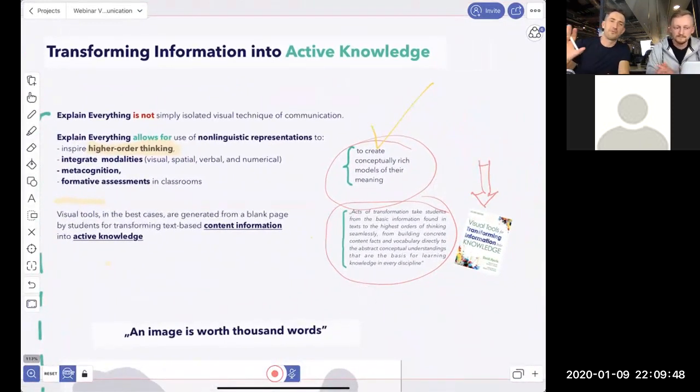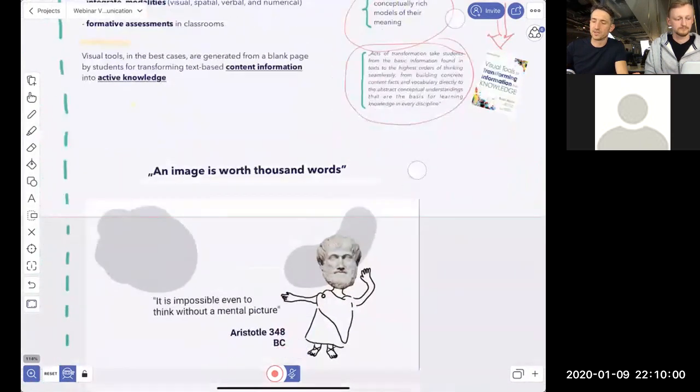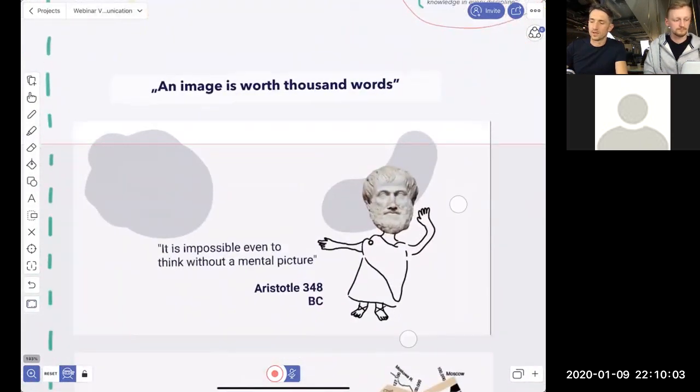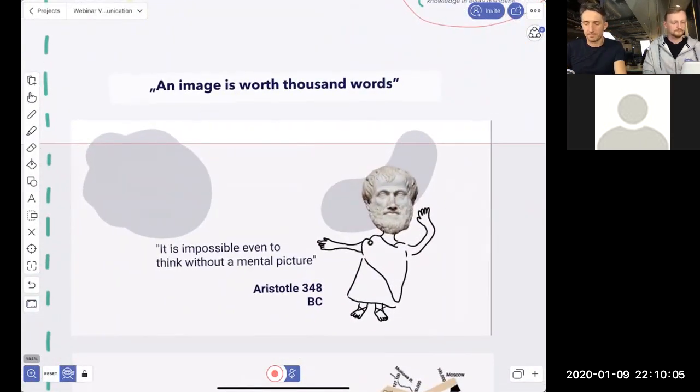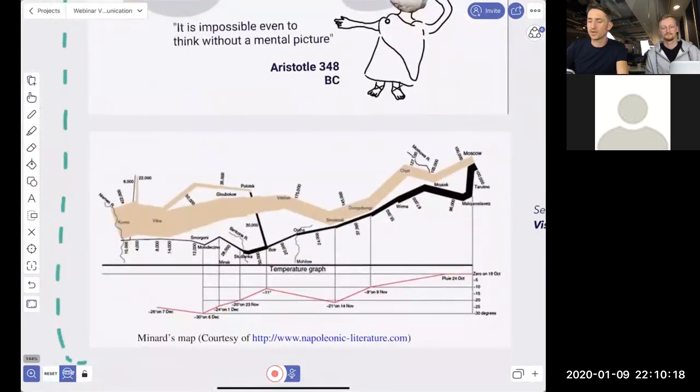So this is a theory part, okay? But let's look at it from the practical standpoint. What does it actually mean? You know that an image is worth 1,000 words. This is a well-known saying dating back to Aristotle. And I can illustrate what we mean when we say that, because we believe that's actually true, by showing you one example.